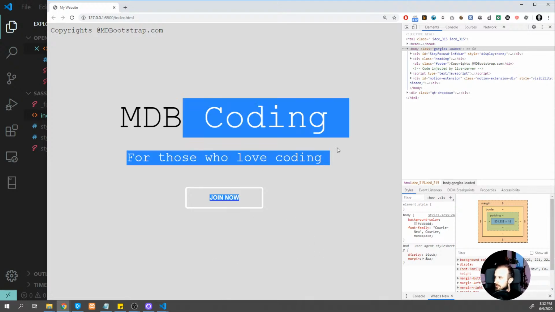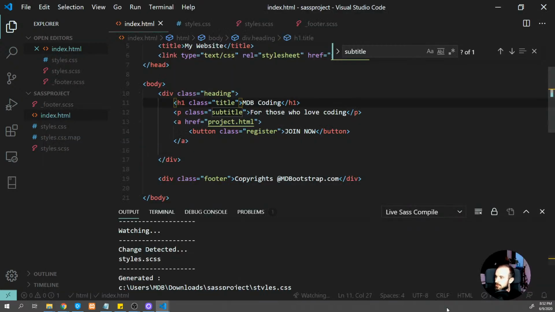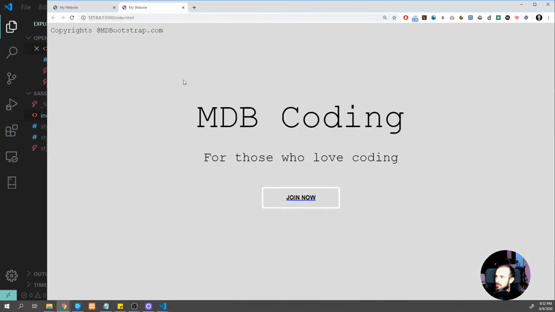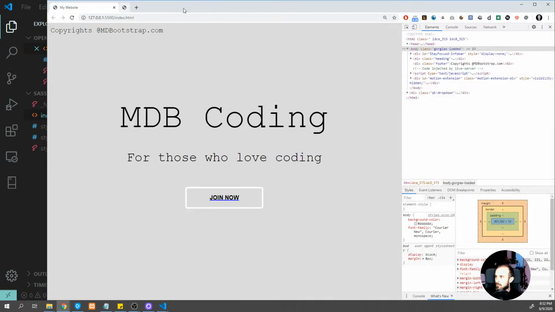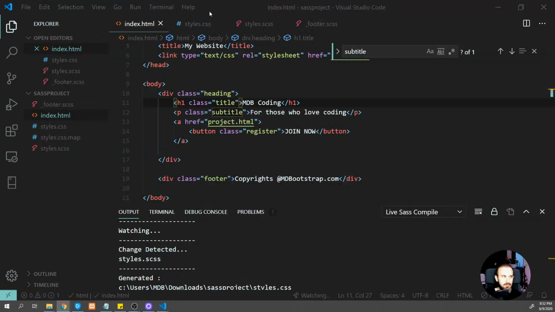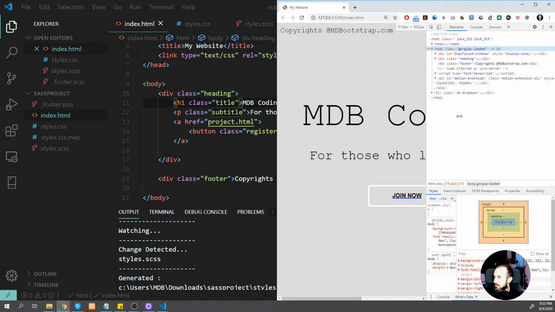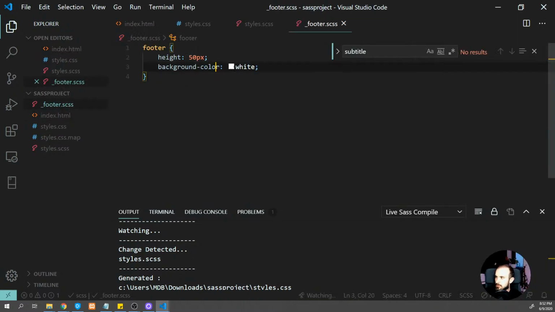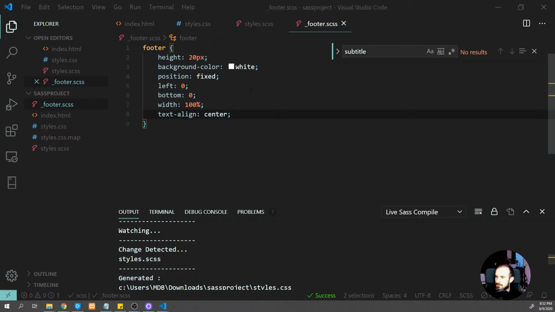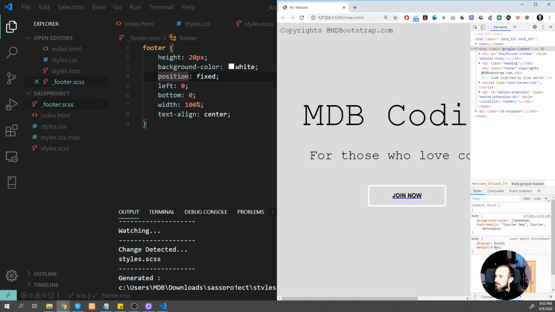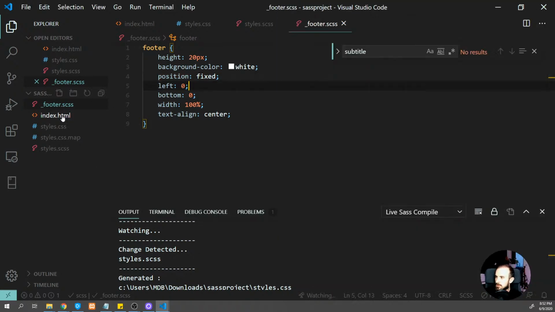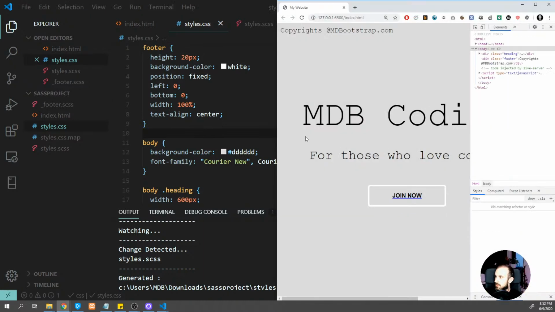And let's see if this works. It doesn't work for some reason. Let me refresh this one. Oh, it's here. Okay, yeah, it's here. So what we need to do is move it down a little bit. So in order to do that, we just update styles with position. Save it. Success.